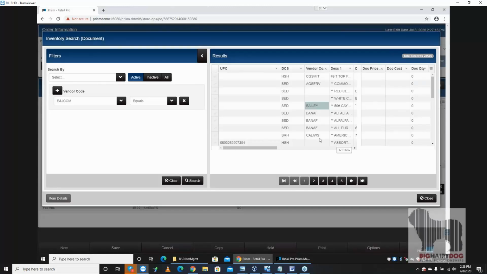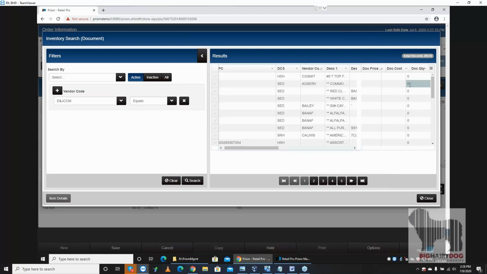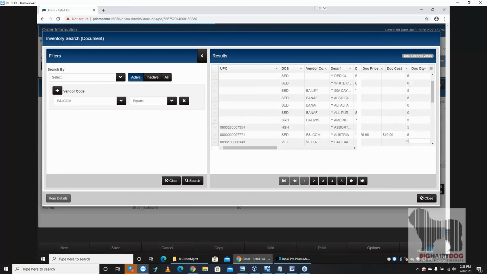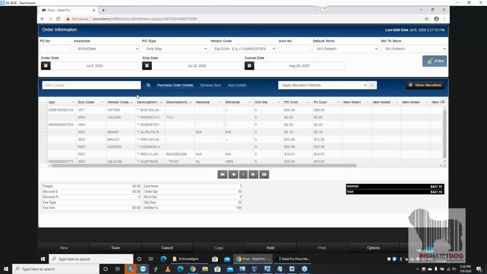Huh. I don't know why that didn't work the first time. I picked the same vendor code. It looked pretty obvious that it should have worked. I'm wondering if those other fields were interfering somehow, but I can't think of how. But all right, so I select some items, I click close, puts the items on there, I click save, we have a PO, right?